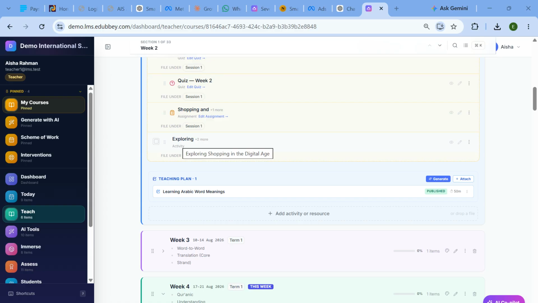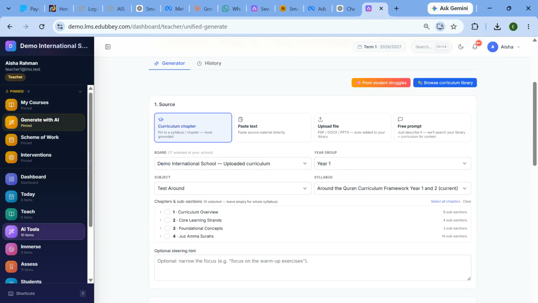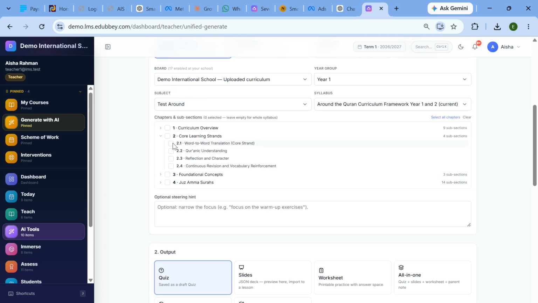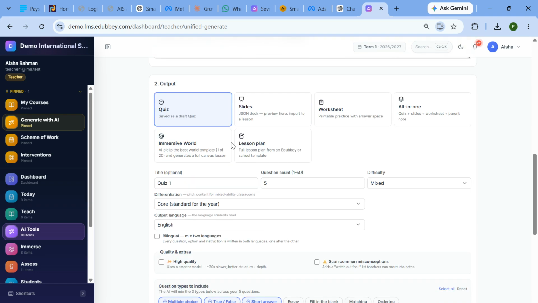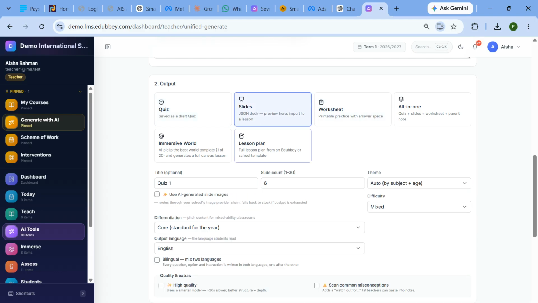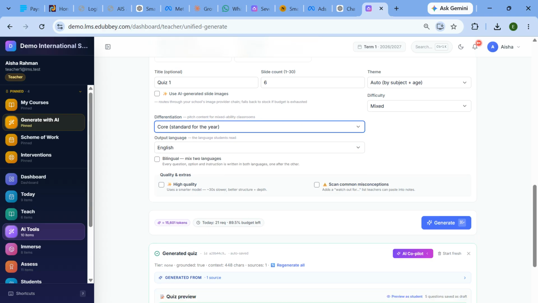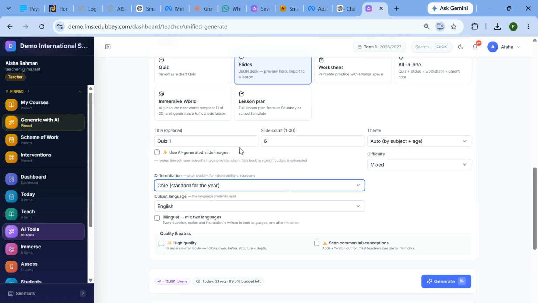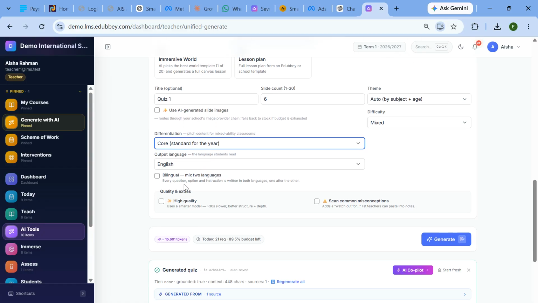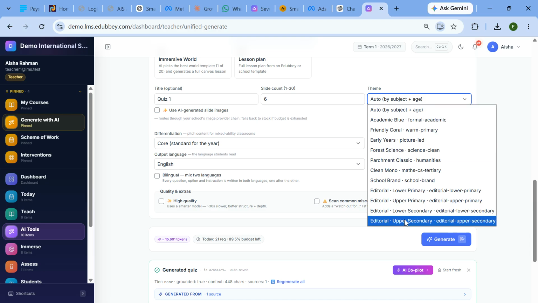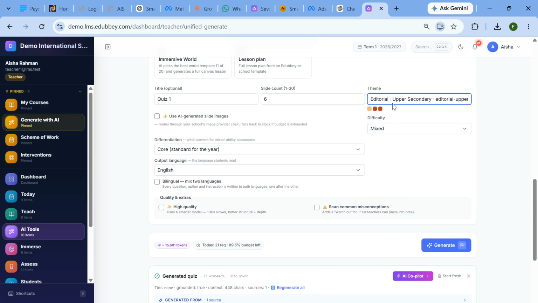All right. So another way of creating a worksheet is from generate with AI. When you choose everything you want, let's say from here as we did earlier, instead of generating a quiz, you can generate a worksheet. You can create a slide also. But when you are creating a slide, if you want to get a detailed slide, make sure you choose, we have one option here, this one. In the theme, make sure you choose the secondary one, upper editorial. This one is more detailed.